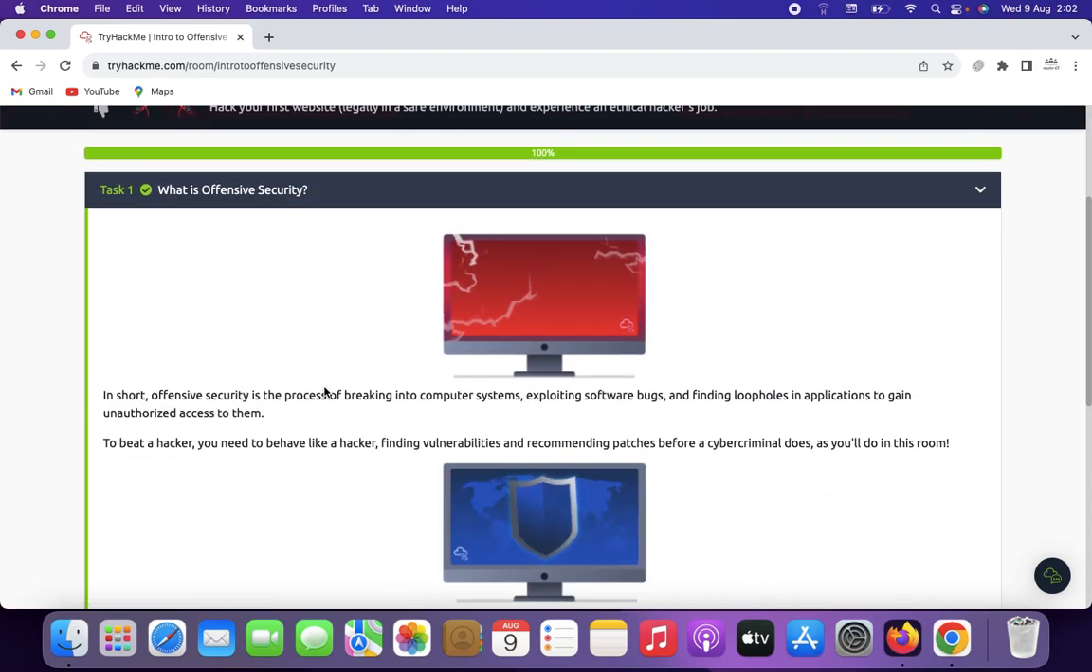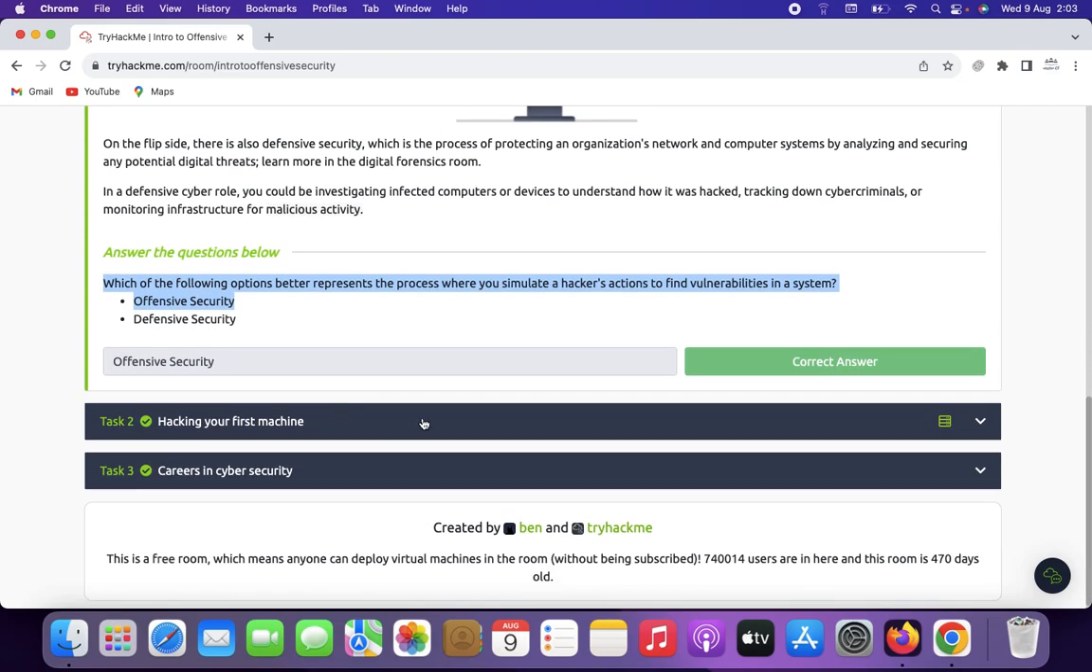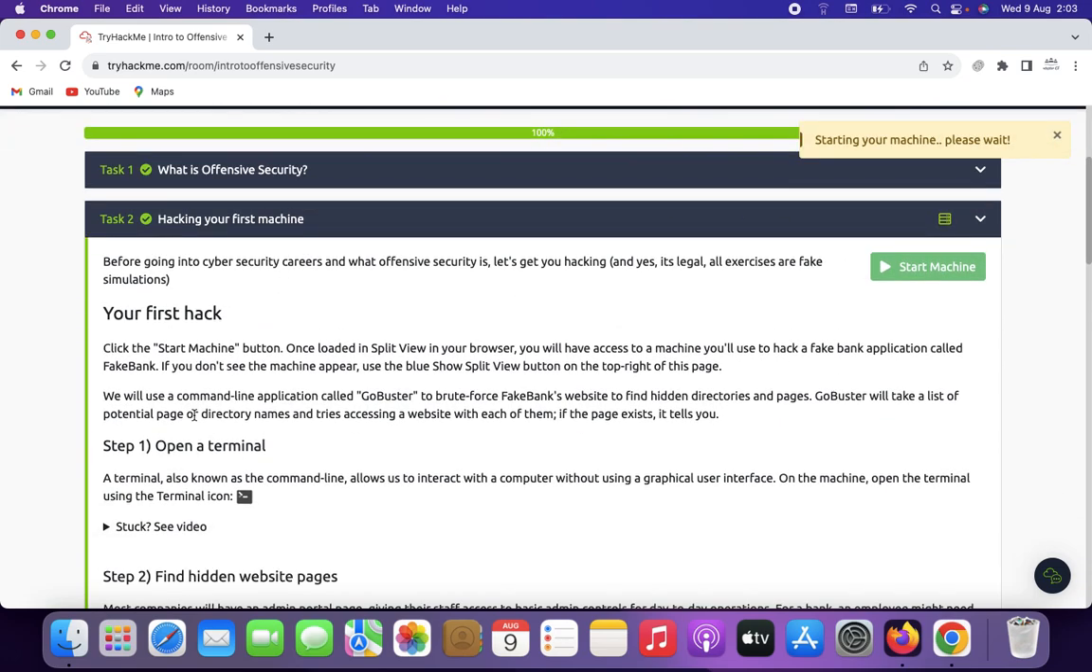In short, offensive security is the process of breaking into a computer system, exploiting software bugs and finding loopholes in an application to gain unauthorized access. You can see the question: which of the following is the best option to represent the process where you simulate a hacker's actions and find vulnerabilities of the system? It is only offensive security. Now we can go and hack the machine: hacking your first machine.